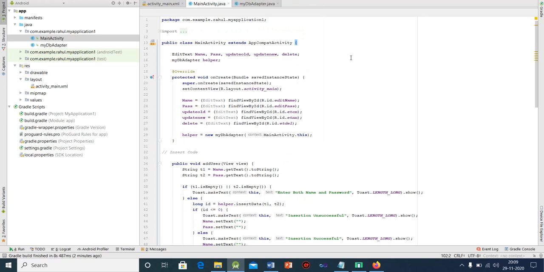So this was our insertion, updation, deletion and viewing of data with the help of SQLite database.